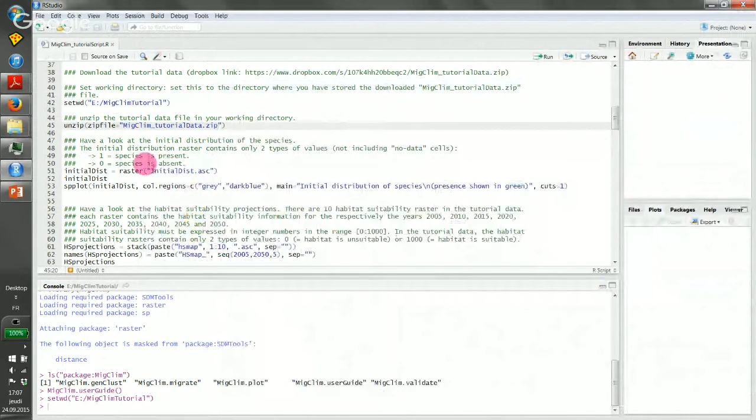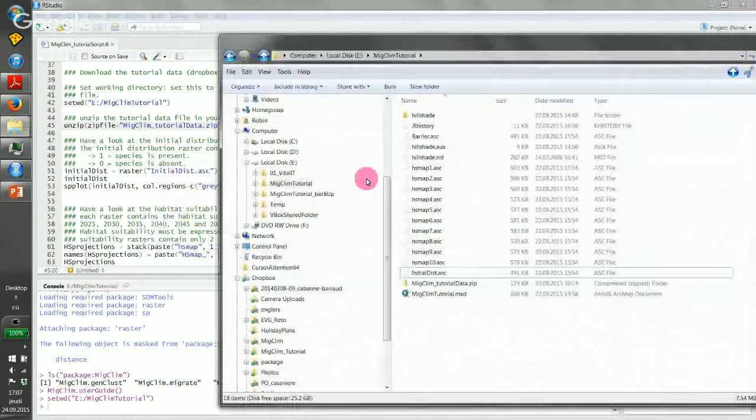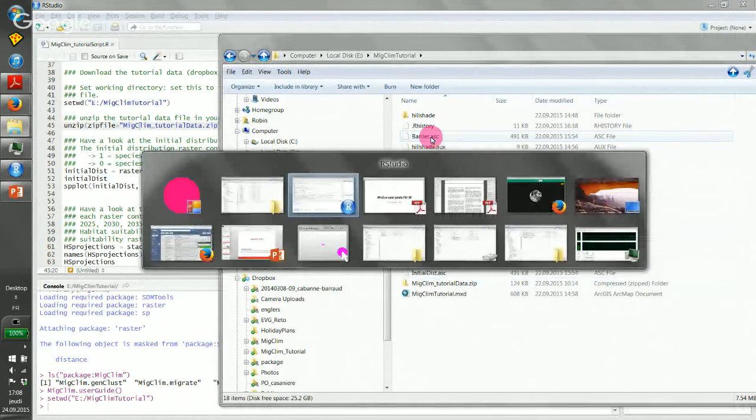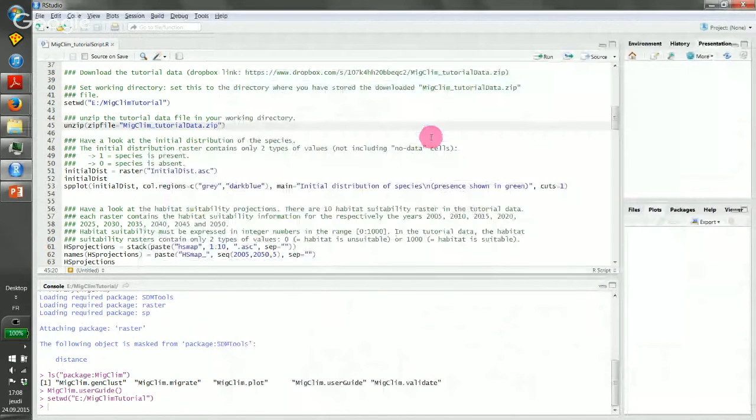All right, so you can go ahead and unzip the zip file here, so you obtain all the individual habitat suitability maps. Here you can see from 1 to 10. So this is the map for 2005, 2010, 15, and so on until 2050. We have the initial distribution of the species here, and also one grid, which is the barrier raster.